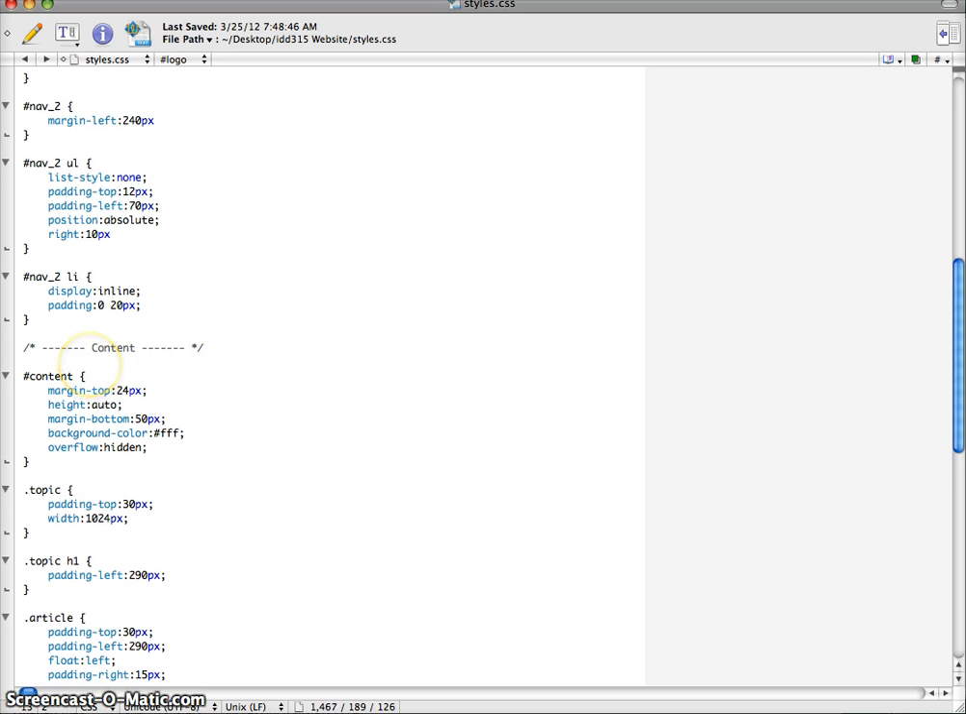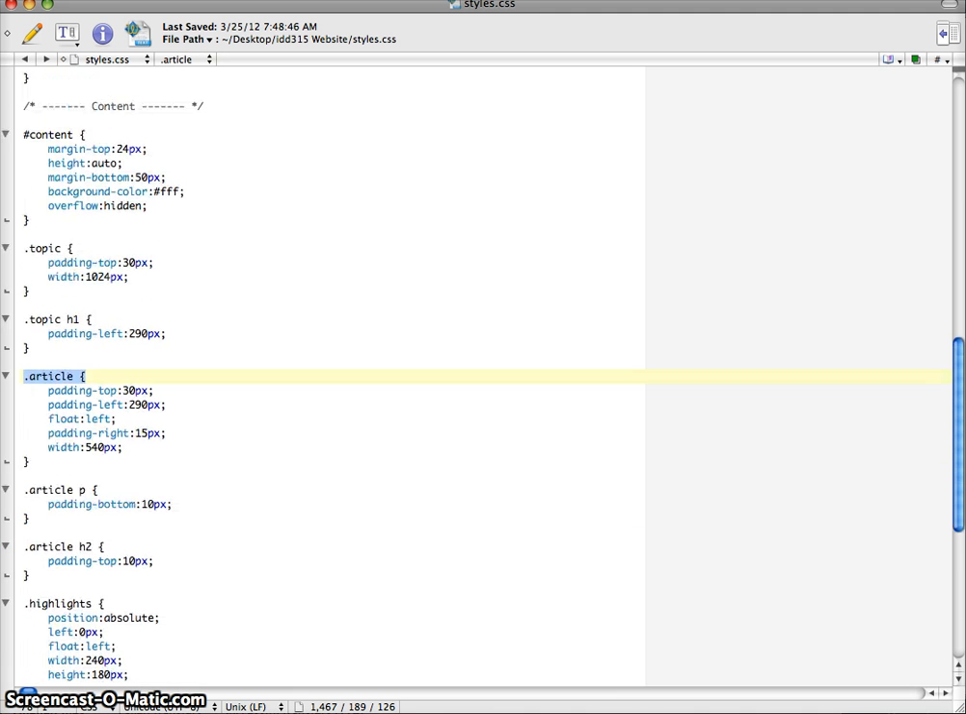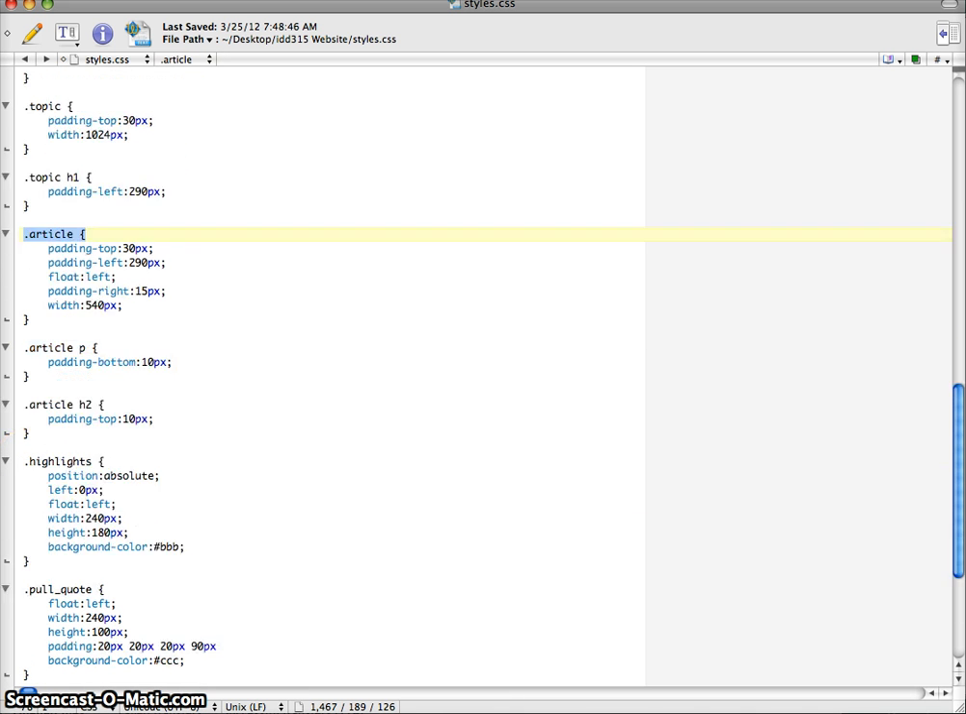Now when we come down to our content, inside of our content we are going to have topics and articles and other things, pictures and whatnot. In order to do that, instead of typing out class, what we're going to do is open it and then close it with a period. That's the way that we distinguish between the classes as well as the IDs. So right down here, these ones are classes. We know that because they have the beginning and the ending starting with a period.